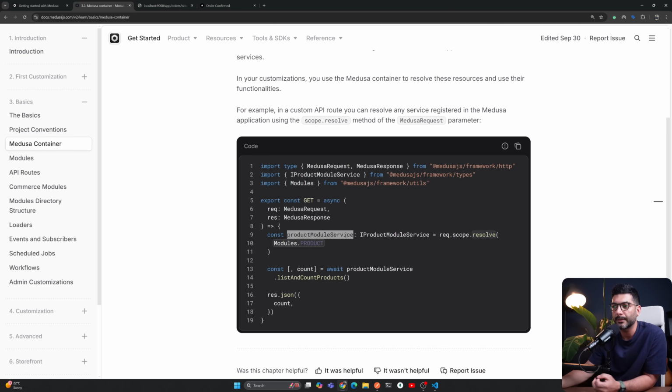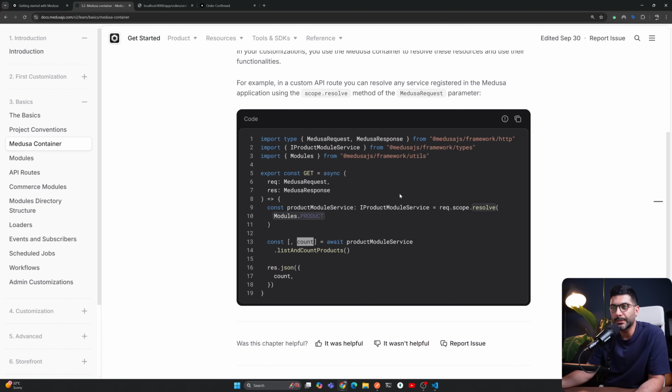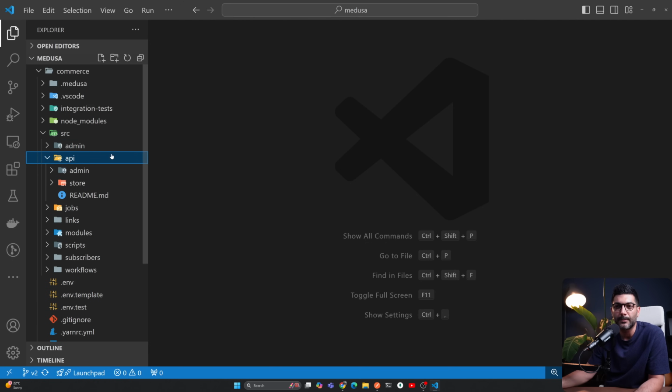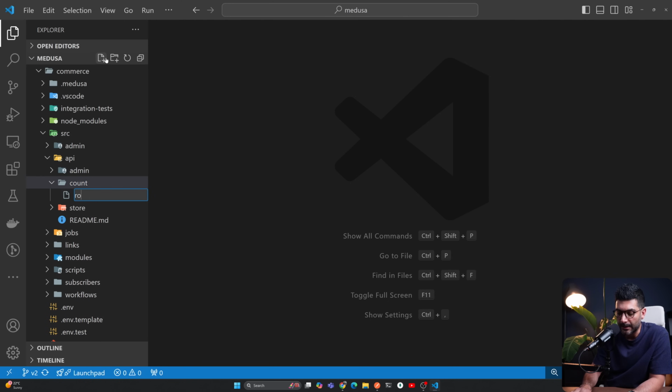For example, here we're getting the product module service. And from here, we're calling the list and count products to get a count of all the products that we have inside of our backend. Okay, so just to test this out, we can create this API endpoint. So inside of our source, we can go to the API, and I'm going to create a new route called count. Inside of it, I'm going to create a route.ts.